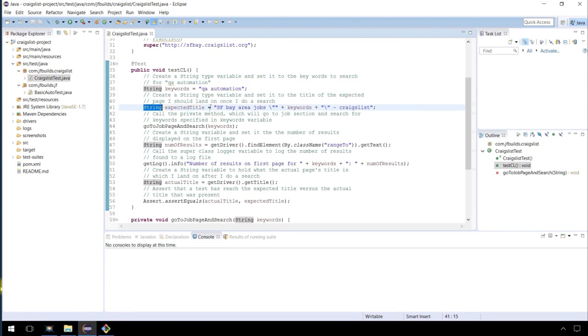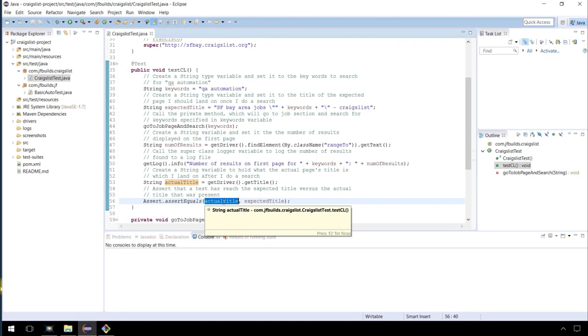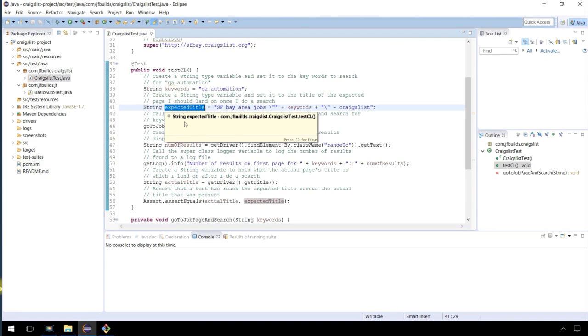Here we have another variable, string type, and we're going to set that to the page title that we expect. Once we actually do a search on Craigslist, it brings us to a page, and I'll show you where that is. The page title depends on what area you're creating your Craigslist test for. We're using the SF Bay Area, and then whatever keywords, and then it's going to end with hyphen Craigslist. This needs to match exactly the actual page title. Later on down the line, we get that title by calling this method of the driver class, getTitle, and that's going to set it here so that the final line can assert that the page we actually got is what we expected to get. So that's where the expected title comes in.